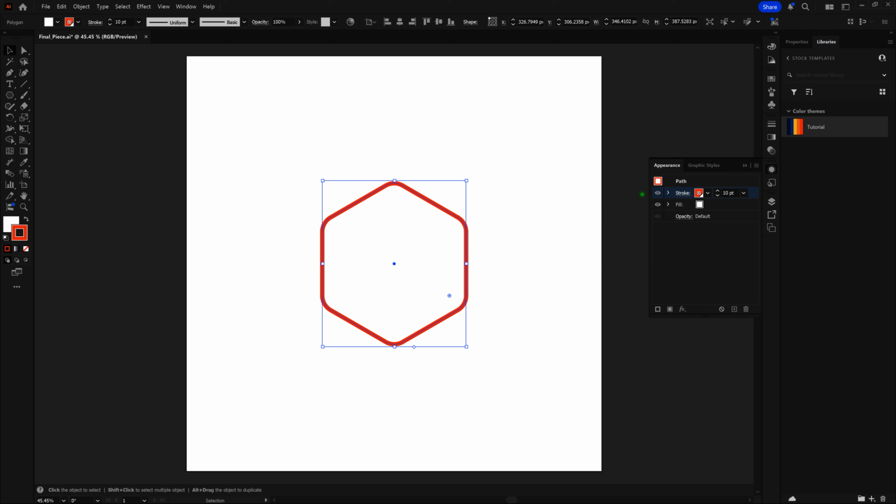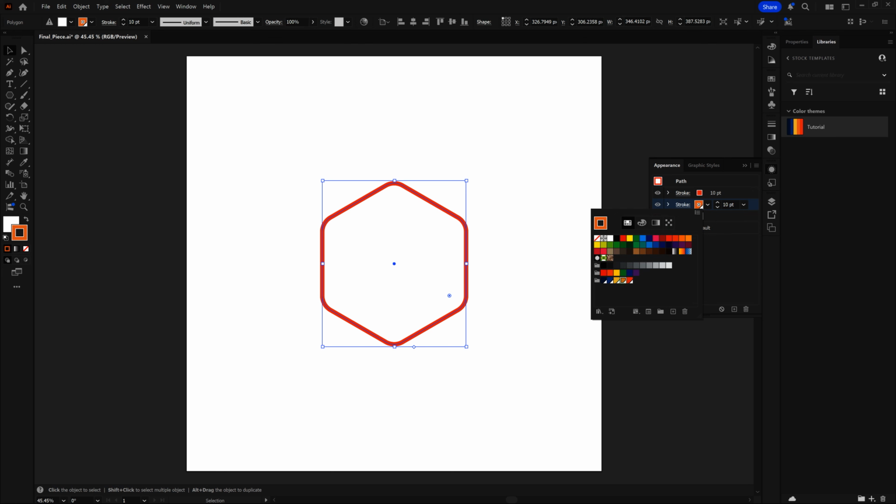So how do we add multiple strokes? All you need to do in your appearance window is scroll down to the bottom left-hand corner and select Add New Stroke. Notice that when I do that, a new stroke appears directly beneath the one I've got selected. In this case, let's select our new stroke right here. And let's click one more time, and then let's select medium orange from our tutorial color swatch group. Let's click on that. And notice if I clear off my color swatch, you can't see it.